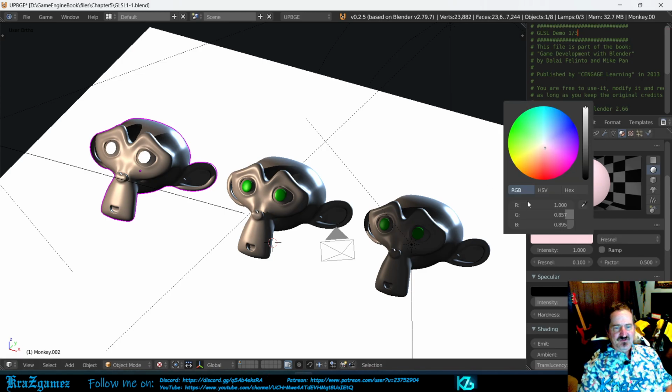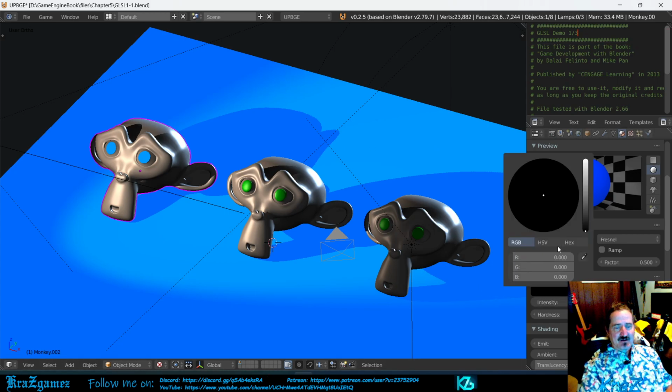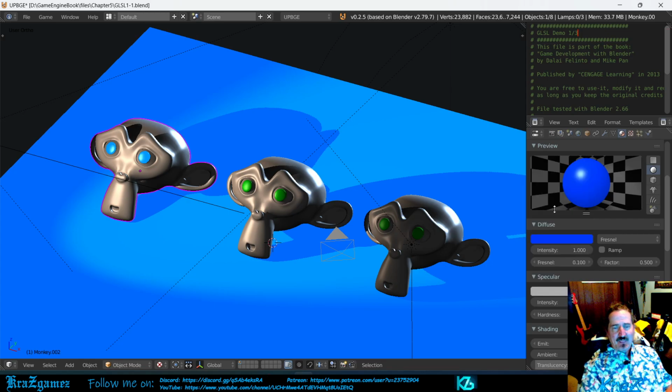Okay, so let's turn this back up to our blue. So you can see it kind of looks more like a metally thing. I've got the intensity all the way down, all the way to black. If I bring it back up, let's put some white back in there. As you see, you still get the shine on it, but look at this. It looks more metallic than anything. Okay, and I think that was it.